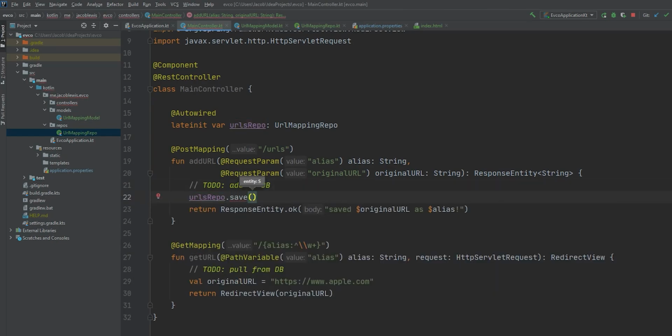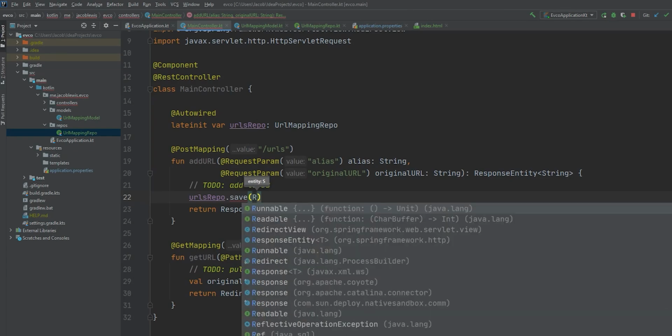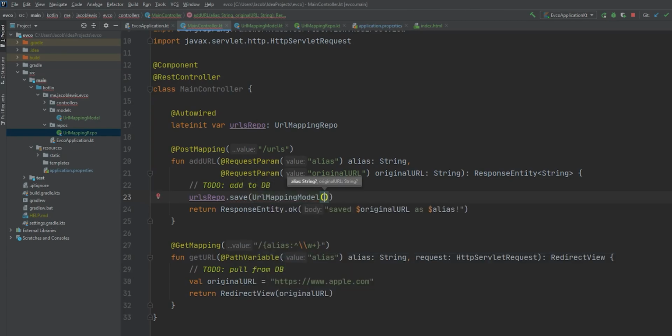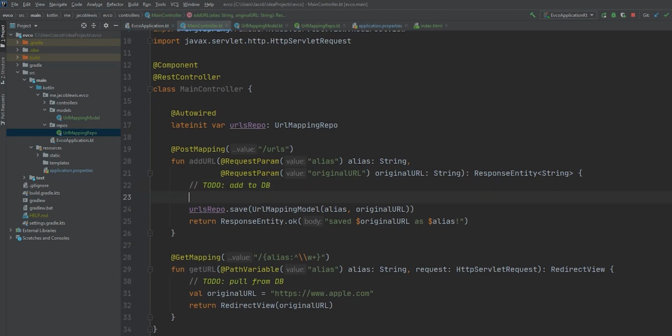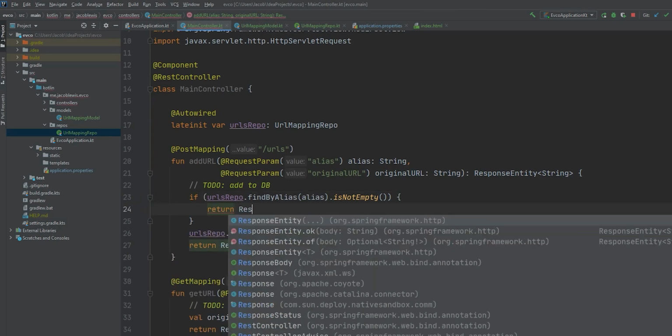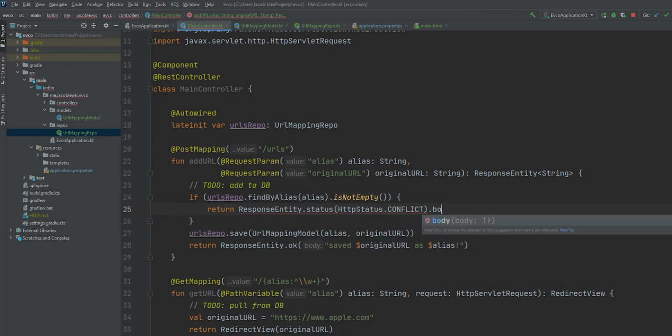For our post mapping, we're going to simply call URLs repo.save and create a new object. And just so that we're not being completely unsafe, we're going to verify that the alias has not been used previously.